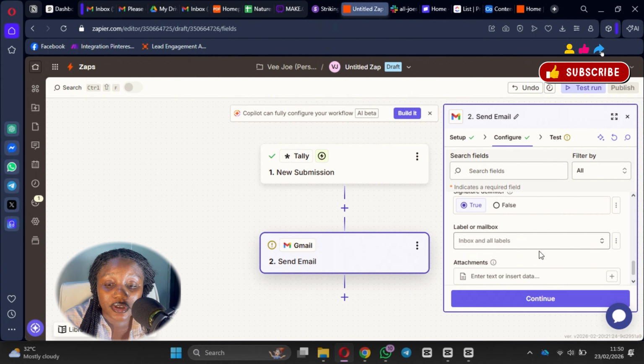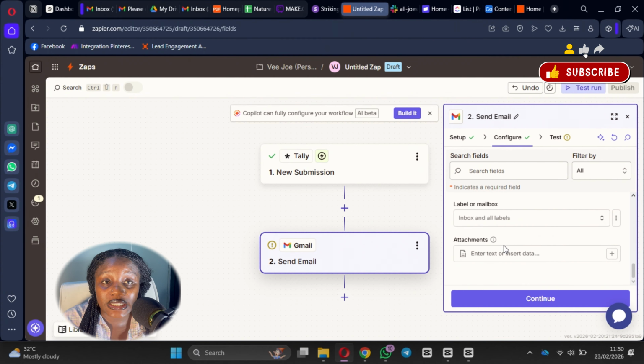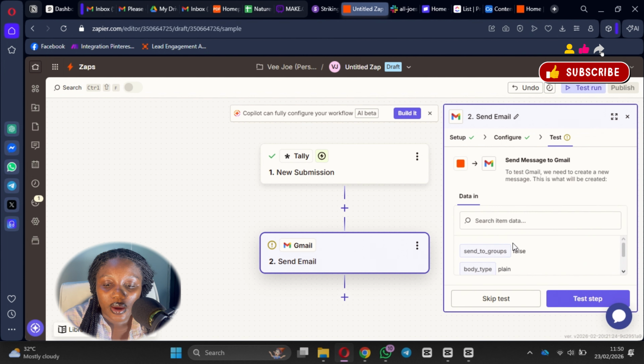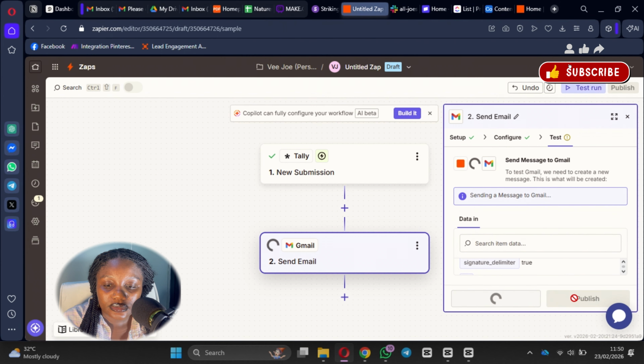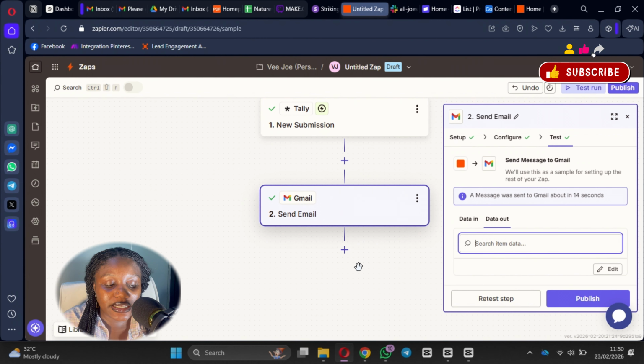Do you want to label these or put that in a particular mailbox, or you want to add any attachment? We don't want to do any of those things. So we just click on continue. And the next thing that you want to do is test this particular step. So we click on test step here. That particular step is working perfectly.